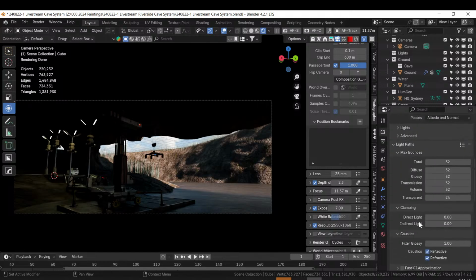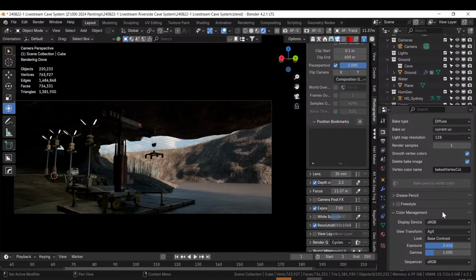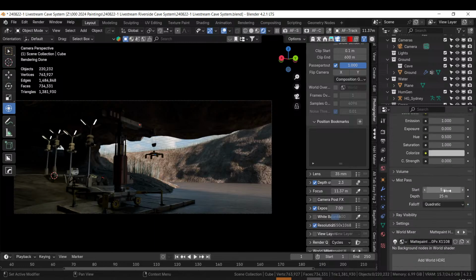And then I'm going to come here and I'm going to change this down from high contrast to base so we can see, yeah, a bit more of our ground. That's better. And I need to remember to change our mist pass depth to like 250.